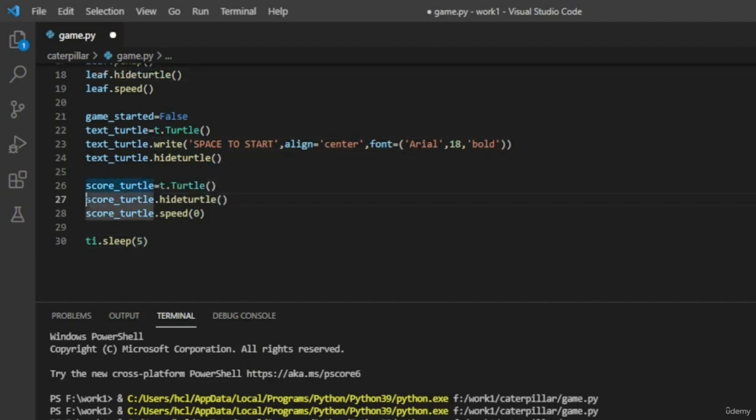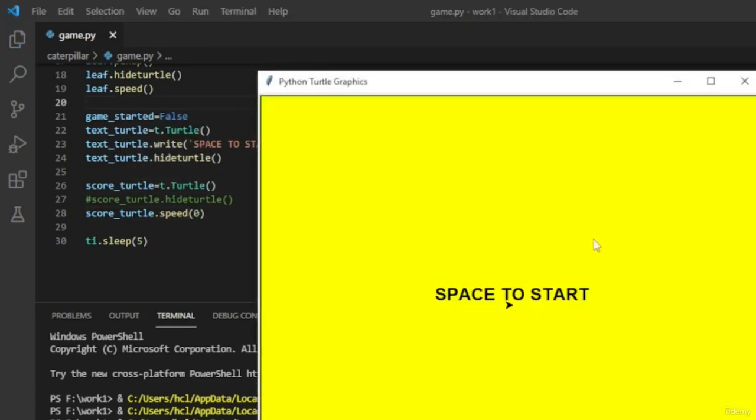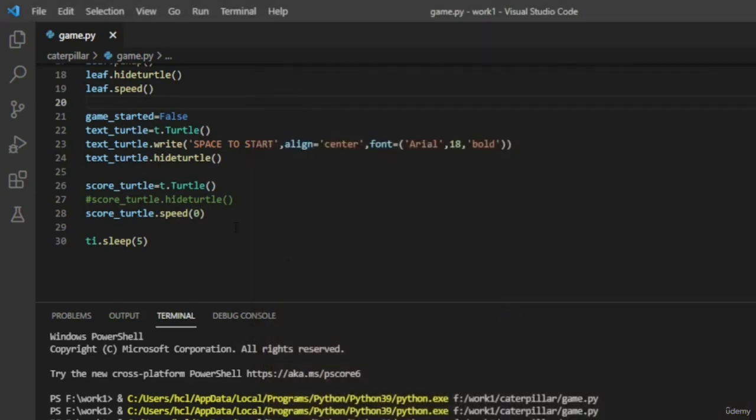Now the last thing was Score Turtle. You can easily see the space to start at the beginning. So here we go with the Score Turtle. Going to save this. Currently we have not given anything because we are going to give this in the function. We just got a cursor here and nothing else. So these were the variables that we have made.